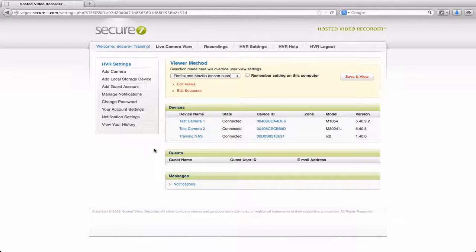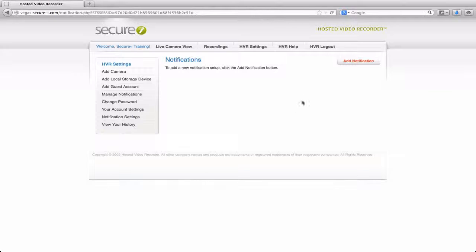It's best practice to set up notifications for camera loss on every single account. This means if a camera goes offline for any reason, the user will be notified right away. That could be somebody unplugged it, lost their internet, lost power, etc. So to configure this, just click Notifications on the bottom here. I'm going to click Add Notification.